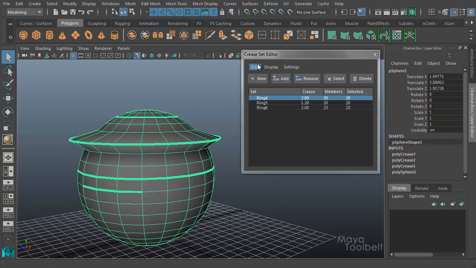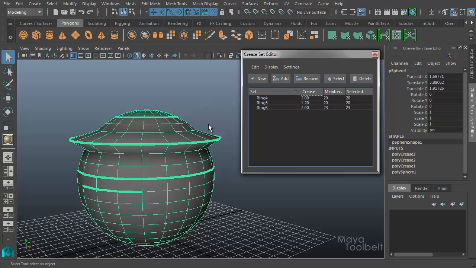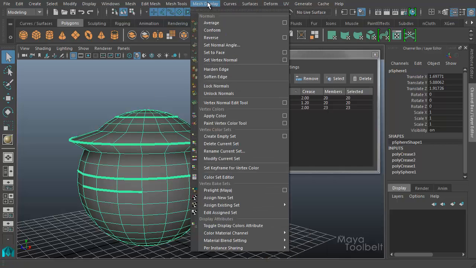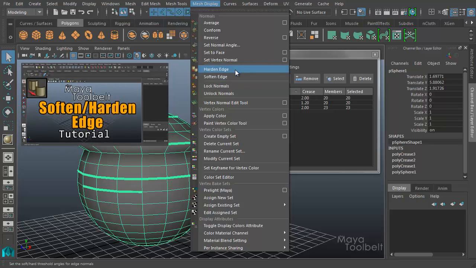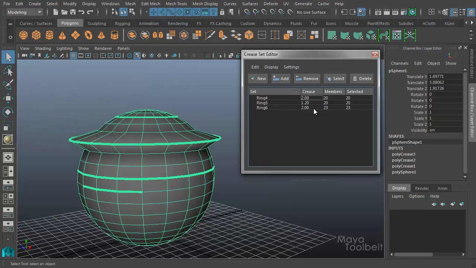So using this option, the set edge hardness from crease values option under the edit menu, it'll apply a soften or hardness to the edge normals based on the value of the crease. And you can see that stuff under a mesh display, harden edge or soften edge. And we actually have a video going over the harden edge and soften edge commands. Feel free to click over here to take a look at that video. But this will apply those commands and use the crease value to adjust the hardness value of the edges.